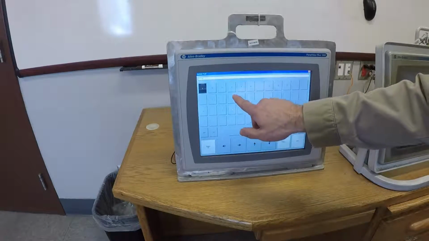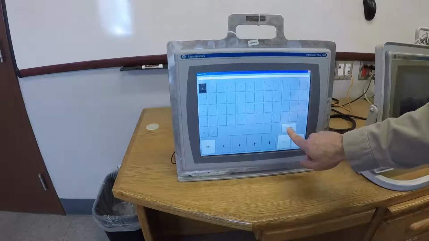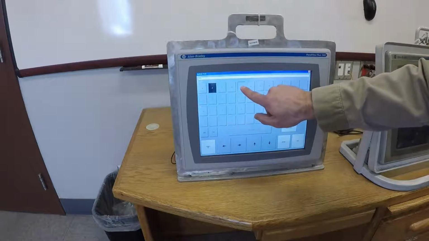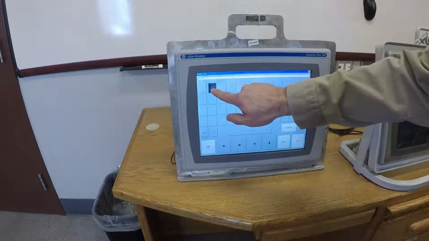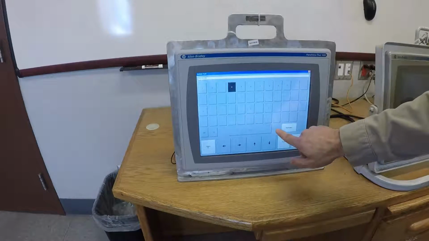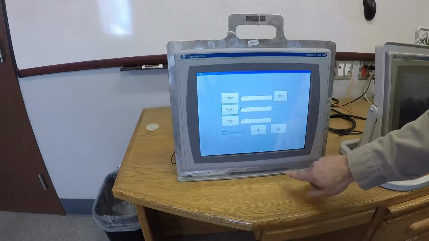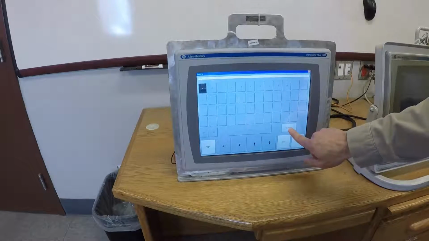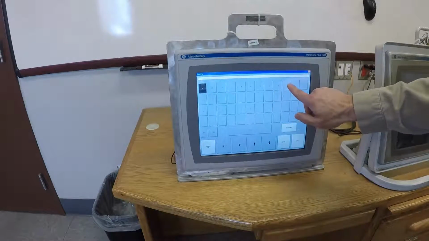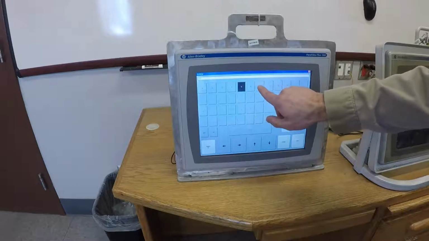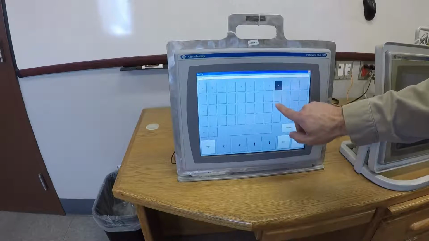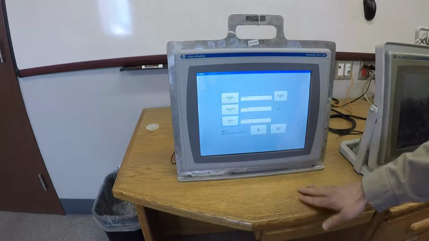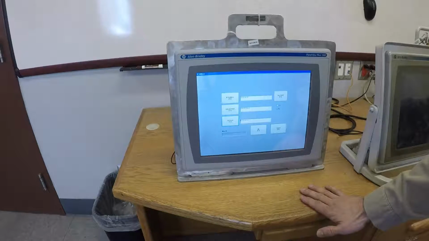Then the subnet mask, backspace all the zeros out, 255.255.254.0. And then the gateway is, backspace all the zeros, 10.57.69.254. And all this information is found on the spreadsheet on the server.